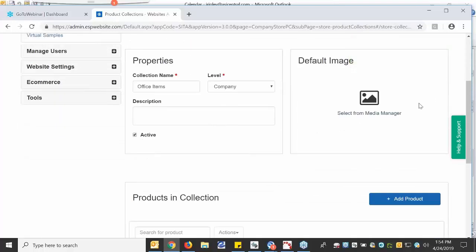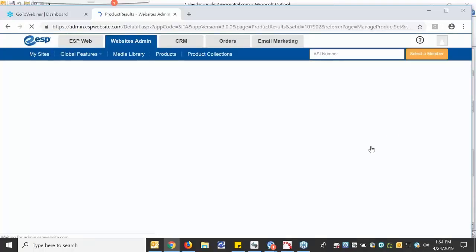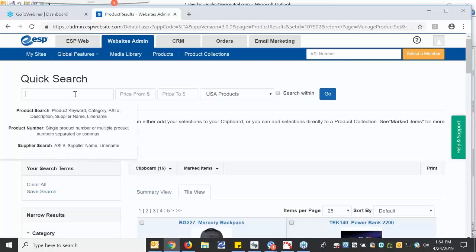and move down the page to begin adding products to this collection. I'll click the Add Product button to move to the search area. Here, I'll type in Padfolios and click Go.